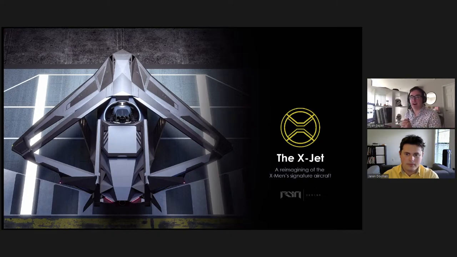And so this was sort of my take of how I thought it could look or potentially might look in that world. So one of the things I did was, traditionally the X-Jet is based on the SR-71 Blackbird aircraft, which is a high altitude, high speed aircraft. And I wanted to switch it up and change the primary form language that I based it on. So I based this on the F-117A Nighthawk, which is a stealth fighter, very faceted looking and sort of triangular.